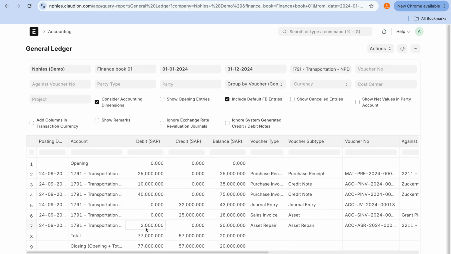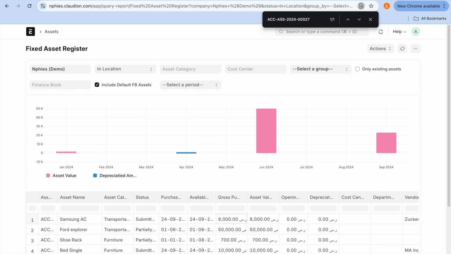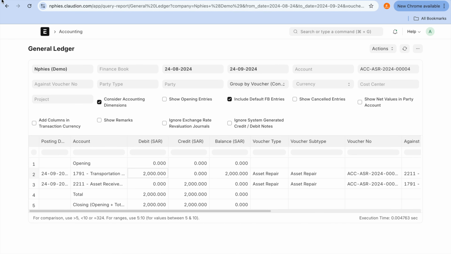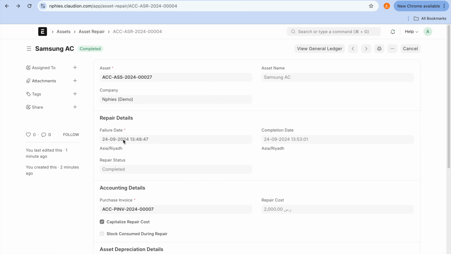2000. Okay, so they added one entry, that is asset repair, and this repaired asset, let's say you bought something for a car, and that value, it's a value addition, so it will come here. Okay, so that's what it is. So it will be there in the general ledger, that is 2000. Okay, so if we put capitalization, capitalize repair cost, at that time that will come.